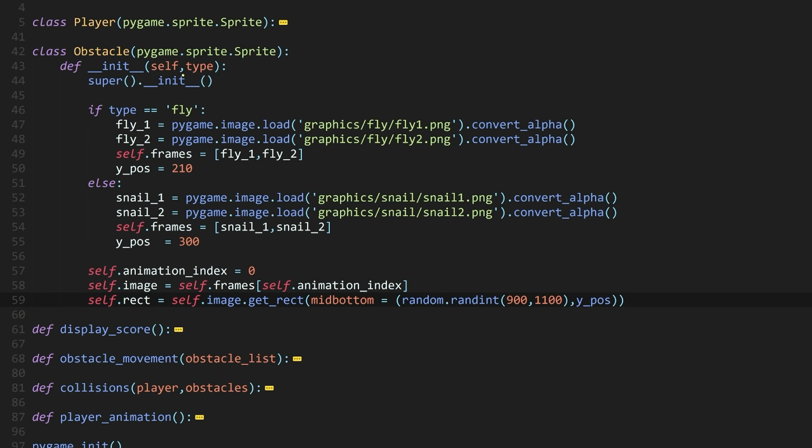All we really do is to set a certain kind of type and then use that type to either import all of this or all of this. And this is just going to give us a list with our frames and a Y position. And then later on, we are going to use that list to get an image, and then we use that image to get a rectangle. That's really all that's happening here.